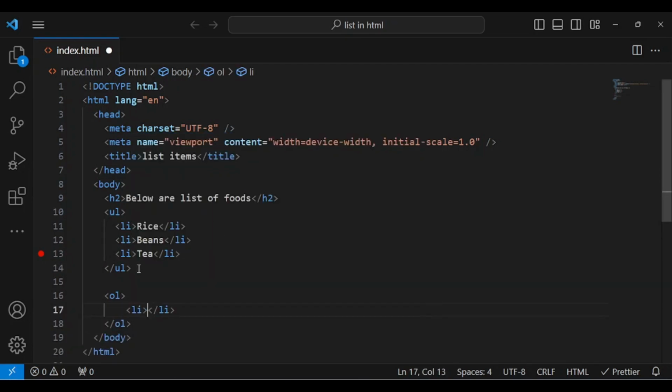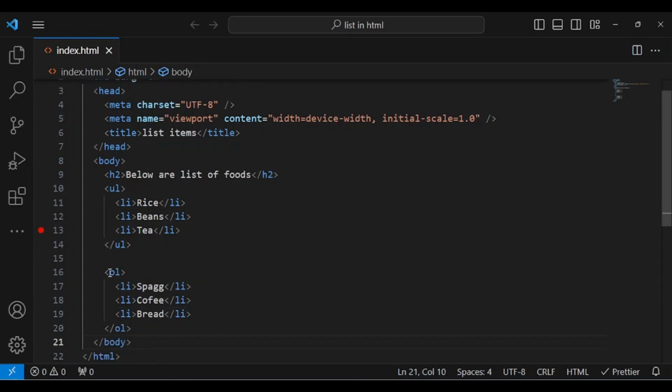Let me say spark. And then let me list another one, which says coffee. And then let me list another one, which is bread. So these are another group of food, but now these ones are nested inside the OL, which is the ordered list. The previous one here is listed in the unordered list tag, while this one is listed inside the OL tag, which is what we call the ordered list.